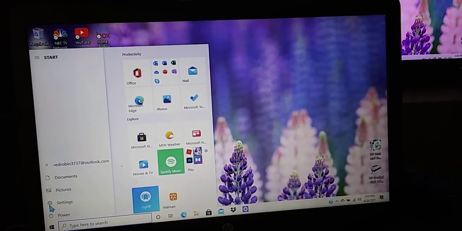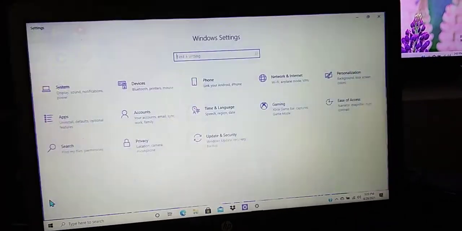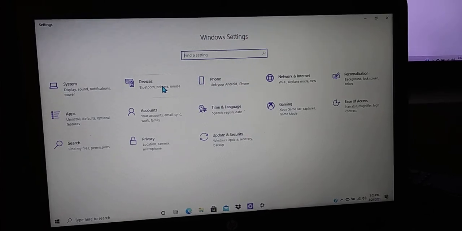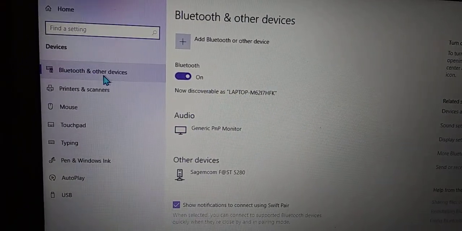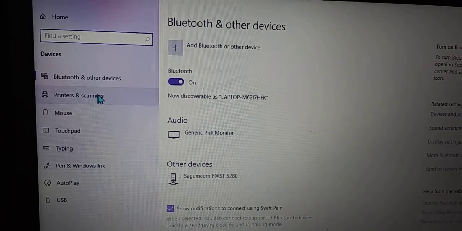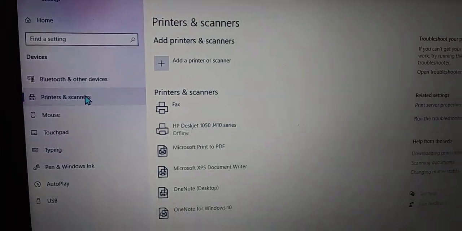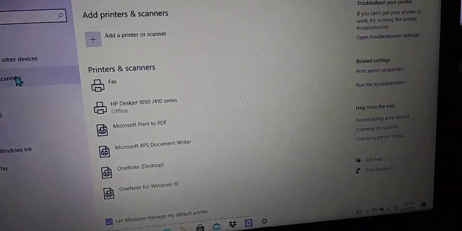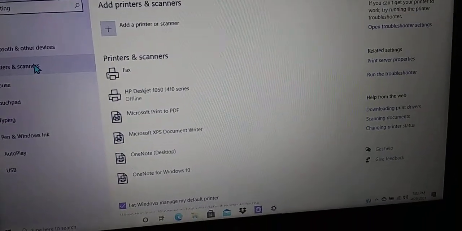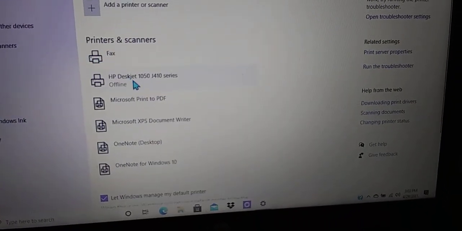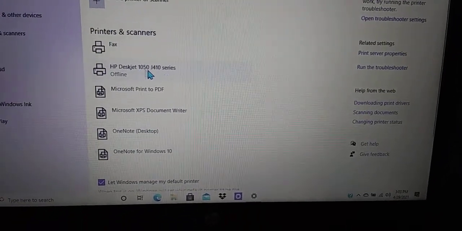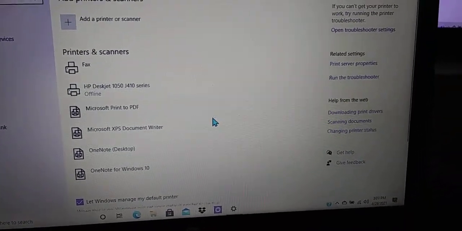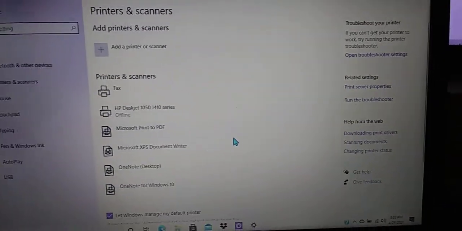Let's see. I went into this part. And let's see, printers right here. And I could see it. You can see it right now, right here. But it just wouldn't let me connect. I went through heck, I'm telling you. I think it took me over an hour.